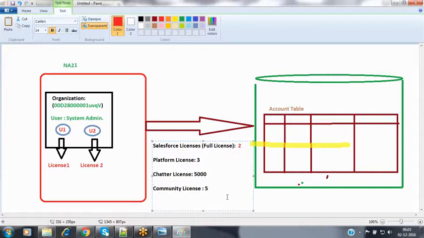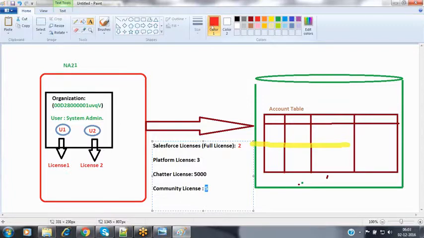Even though you are using the free developer edition of Salesforce, Salesforce is going to be offering some set of licenses to you by default, free of cost. So now Salesforce is offering the 2 full licenses to you and the 3 platform licenses and the 5,000 charter free licenses and the 5 community licenses here. These are the various licenses Salesforce offers to you by default for each and every free developer organization.